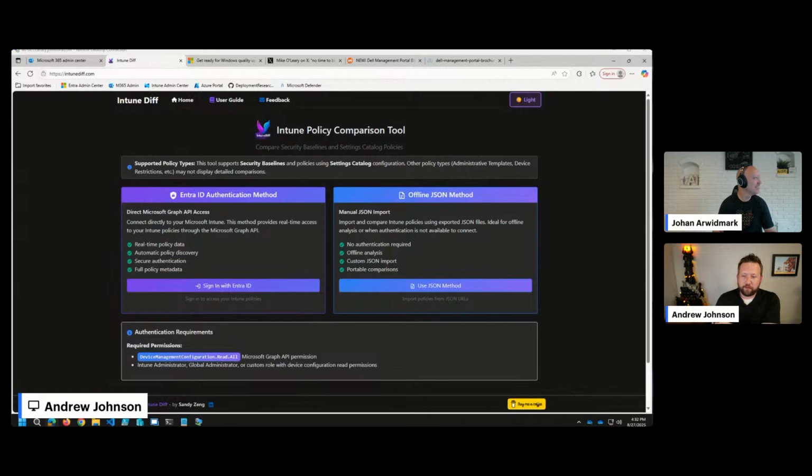If I forgot to announce this, but our friend Sandy Zhang over at Cloudway put out a new open source tool called the Intune Policy Comparison Tool, or Intune Diff, and this allows you to compare two security baselines in Intune or two different settings catalog configurations. I recommend checking this out if you're going through changes, which we all do. Our security baselines get updated all the time. Not all the time, but they do get updated regularly. Our settings catalog configurations change. So Sandy's tool does a real nice job of comparing those policies.